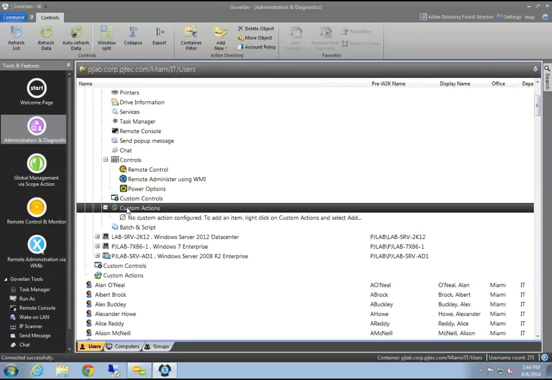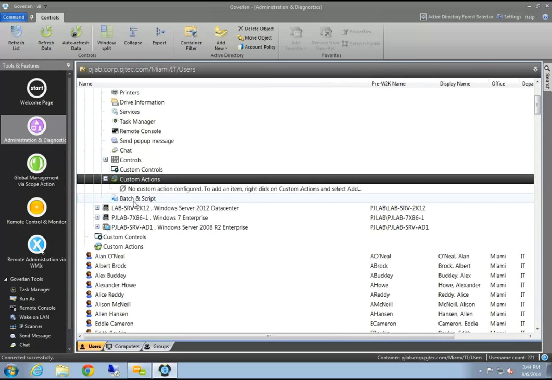This is a very important part of administration and diagnostic. Custom actions are a way to script actions without actually having to write any script code. For instance, if you wanted to run an action on this machine that will shut it down, reboot it, or install a piece of software, then reboot, or log off the console user, then change a registry setting, and then change something else, you can do that all here through custom actions.